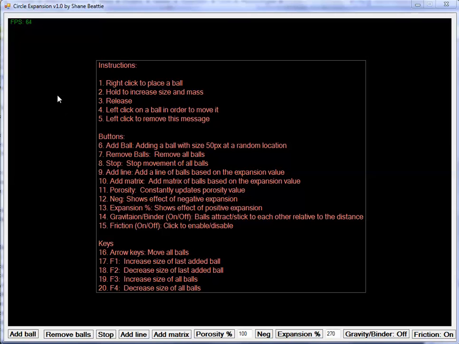Hello everybody, this is Shane Beatty, and I just want to give you a little tutorial on this nifty little program that I wrote. It's called Circuit Expansion, and I wrote it to give people an intuitive understanding of what happens when electrodes expand and contract during lithiation and delithiation.